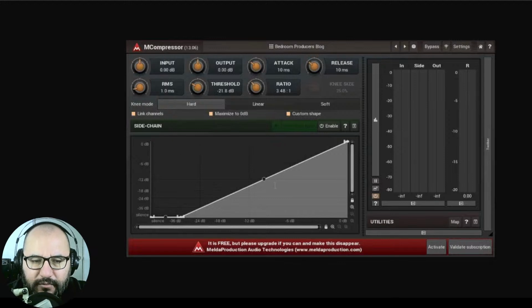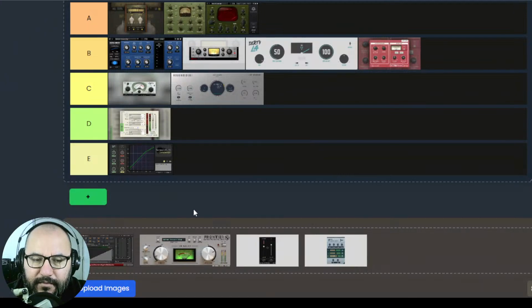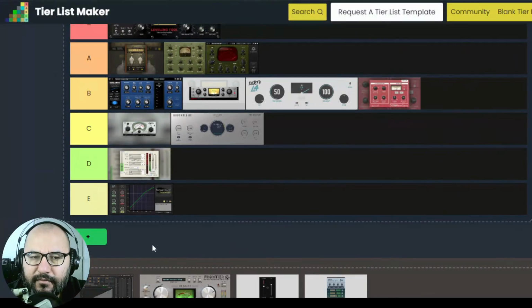Yeah, very lightweight as well. It's very CPU friendly. I have used it many times. It does the job very well. And yeah, by the way, it has the custom shape. That's one of the main features, right? Besides the hard, linear, and soft knee mode, that could be useful to some. So yeah, this is one of my go-to free compressors, definitely. So that's why I'm gonna put it here on the A tier.